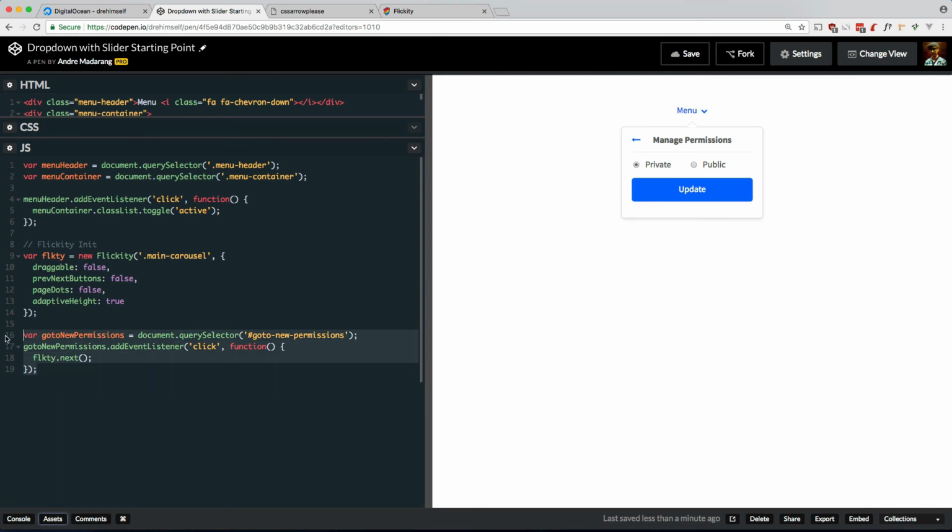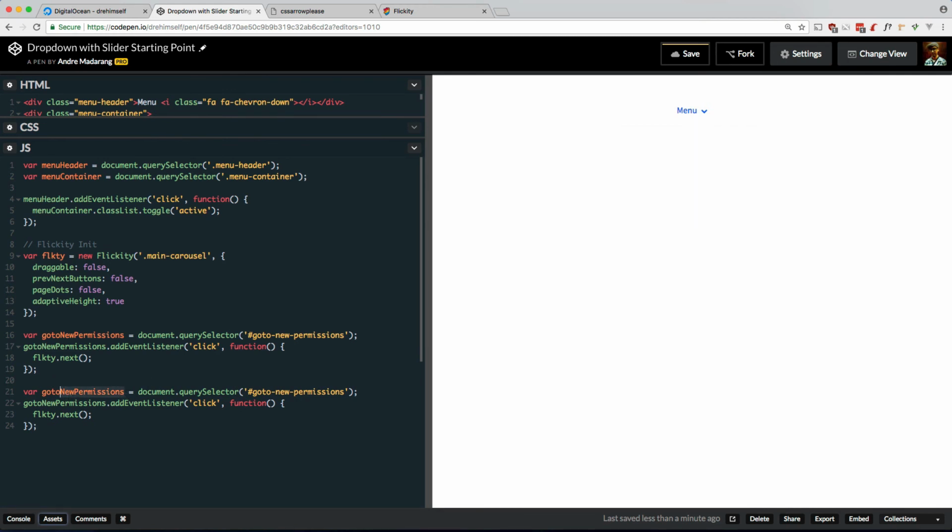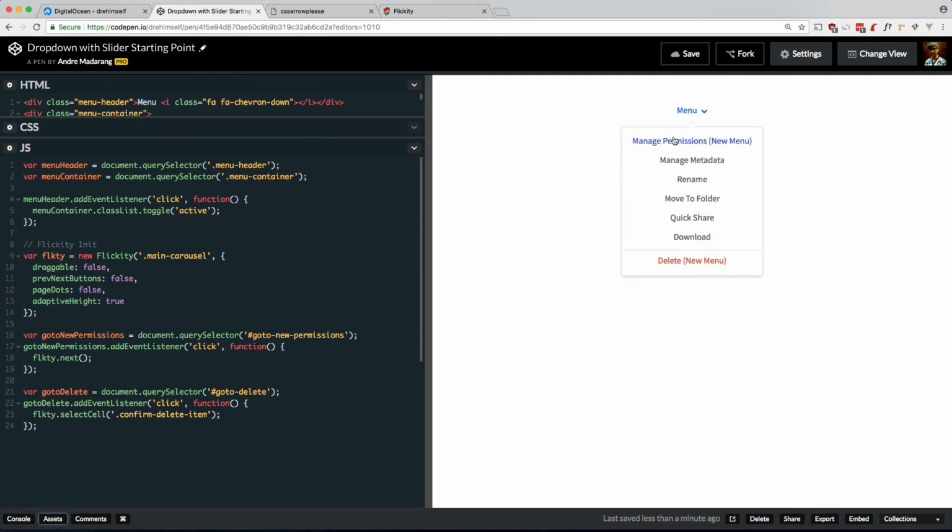the delete one. Let's grab this. Let's call it go to delete. Delete. Go to delete. And this one is going to be called, you can't call next, you have to go to the third slide. So to do that, you just do flickity.selectCell, and we named that earlier, we named it confirm delete item. Confirm delete item. See if that works. Save it. And let's click this. Yep, there you go.